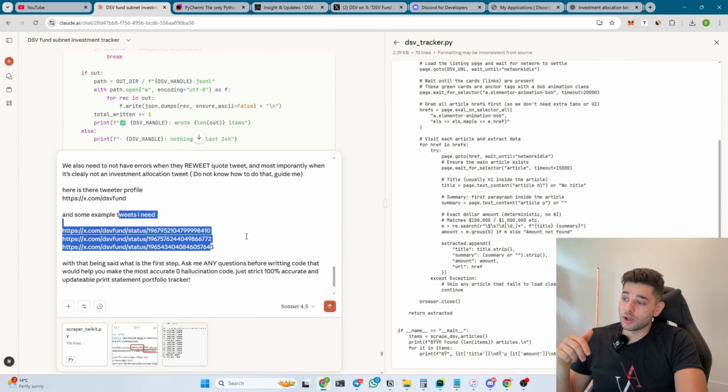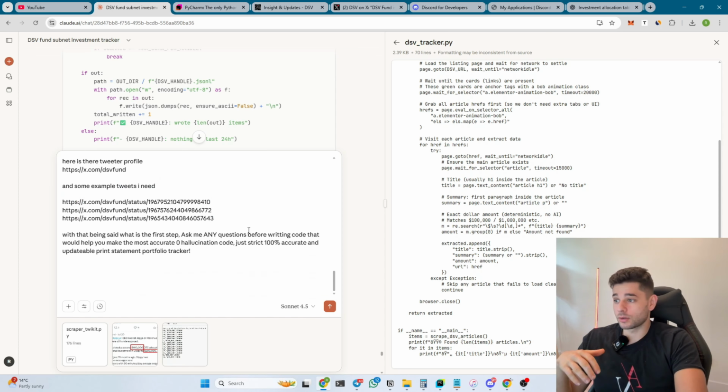I also fed Claude some tweet examples for him to code more properly, and a summary of what I want to do. And I really want zero hallucination and 100% accuracy. So let's see what the bot prints us when we press enter.